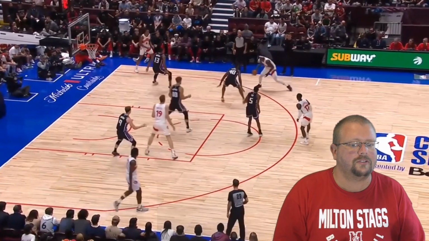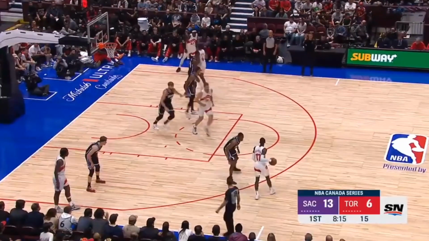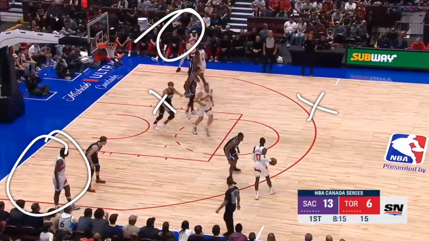Let's get down. Let's check out the Toronto Raptors. Okay, so the first thing is we're going to have a center down in the low post. We're going to have a player up here. We're going to have a couple of bigs in the corners, and we're going to have our point guard on that left wing.